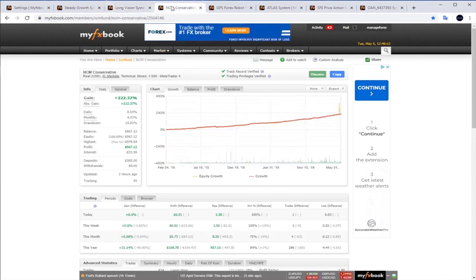Let me try to find it. Here's one here where the balance is only $967, guys. Okay, so it grew by 222%. Sure, that might be impressive, but he's also trading a small amount. And so if you're able to generate those types of returns on larger accounts, those are more attractive to investors.